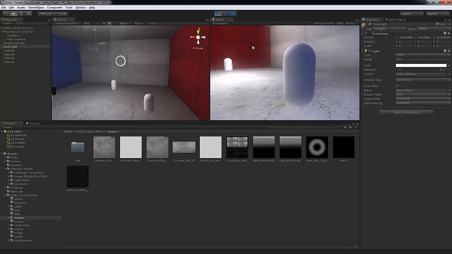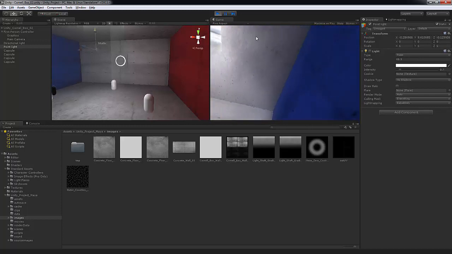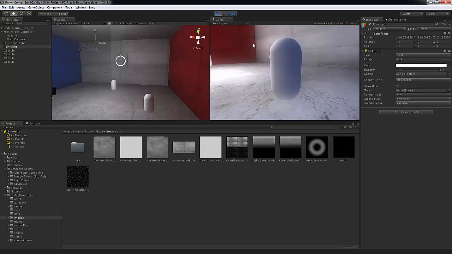And I'm sorry, a red tint. And then on this one, we can see here that we have a blue tint. And that's the effect of the bounce settings in the global illumination.